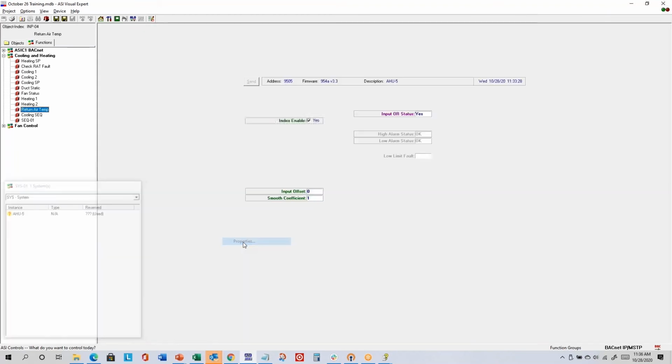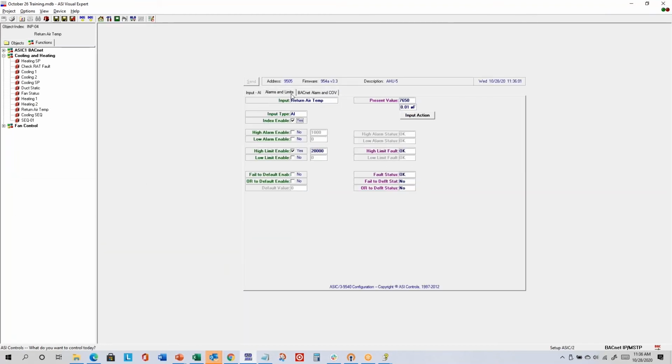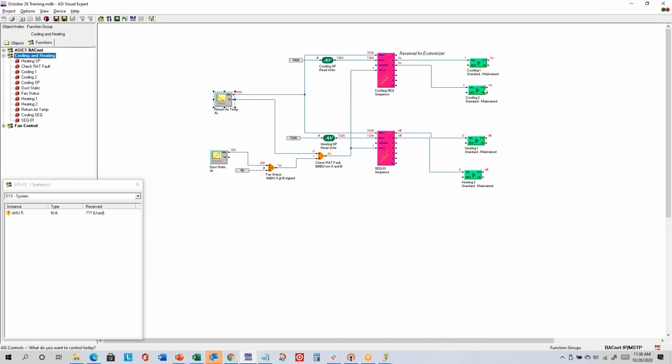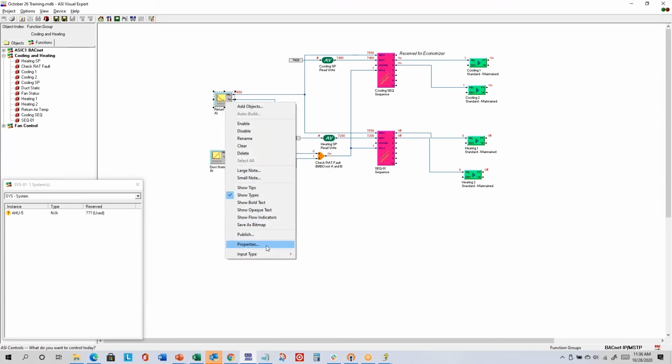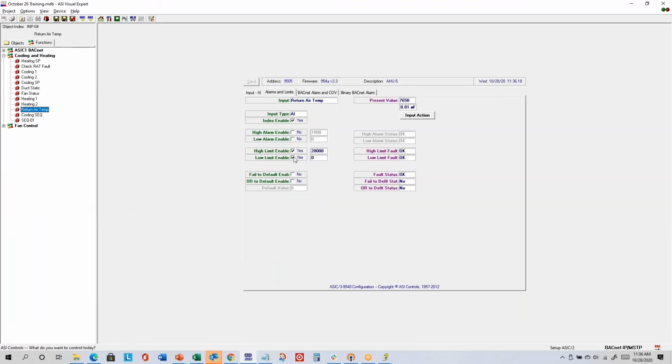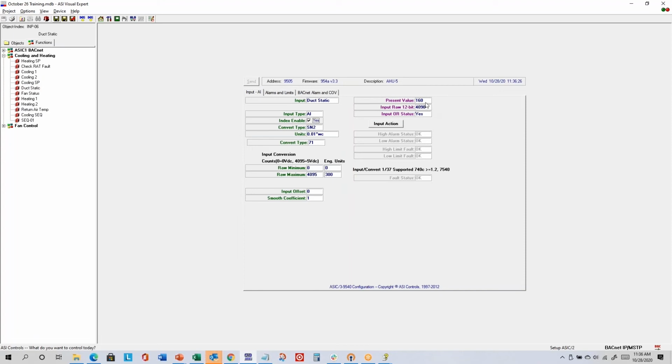So if I go to the return air temp properties, alarms and limits tab, and set low limit enable back to yes, then it goes into fault. And if I go back and look at my cooling and heating group, oh, you know what? I said when it's overridden, it doesn't check for faults, didn't I? So I'll just do something different. Then I'll go to my duct static input and just change the present value, since mine is still overridden.